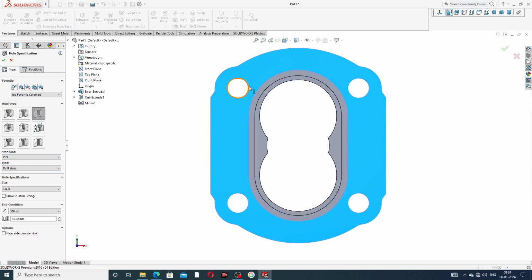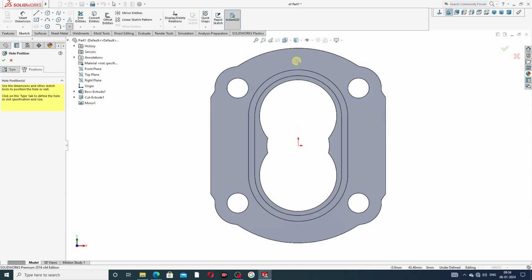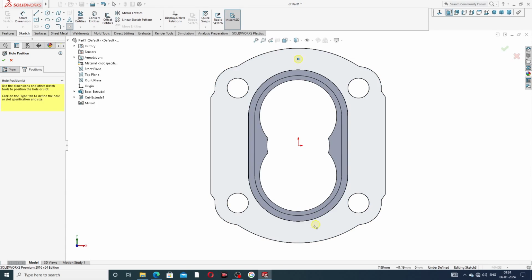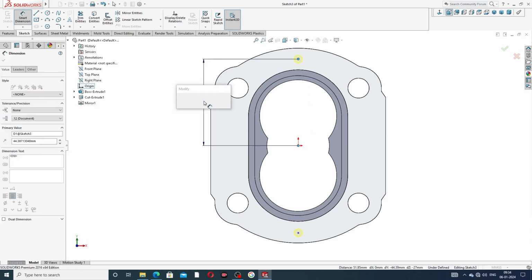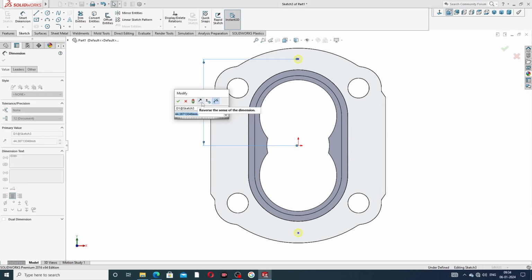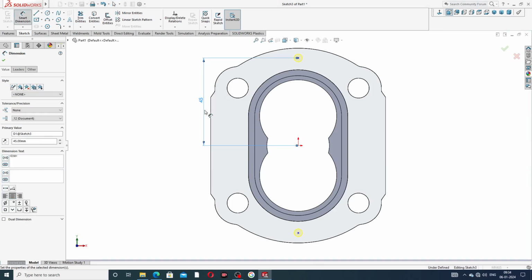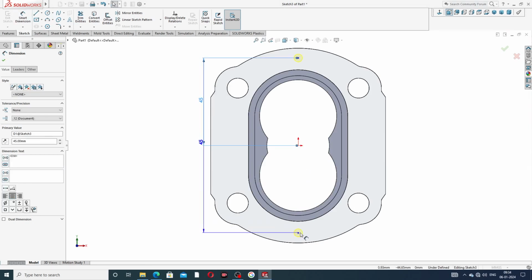Click position and go to this, and go to this. This dimension is used here. This dimension is 45 millimeter, and this 45 millimeter is perfect, and also use here.